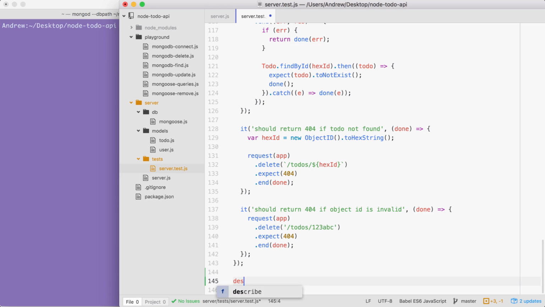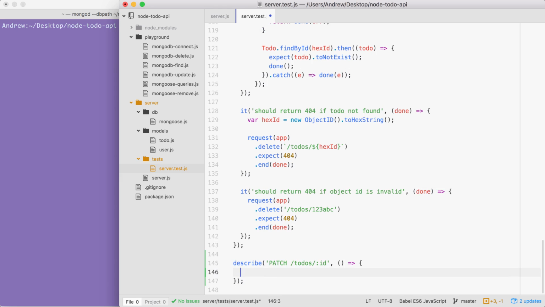First up, the describe block. We're going to describe this group of tests. We'll use the method followed by the URL to do just that. Then we can go ahead and add our function, and in here, we can define our two test cases.